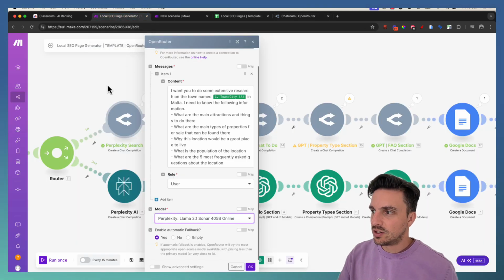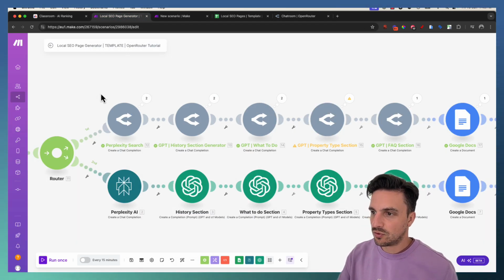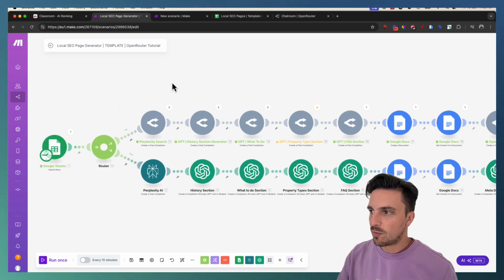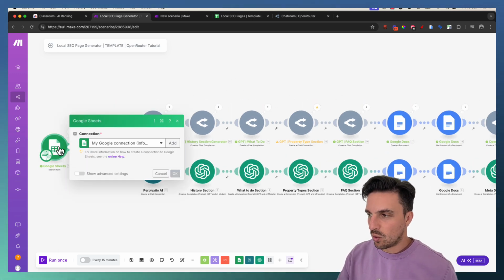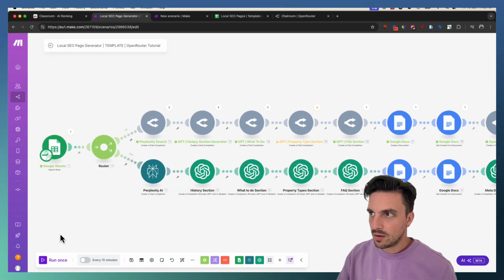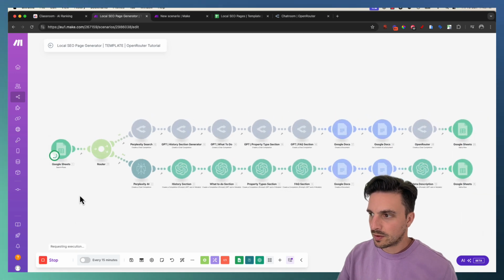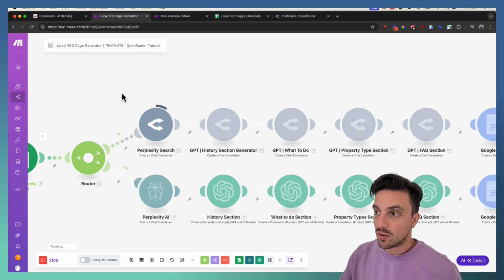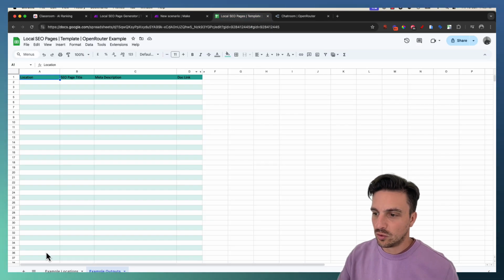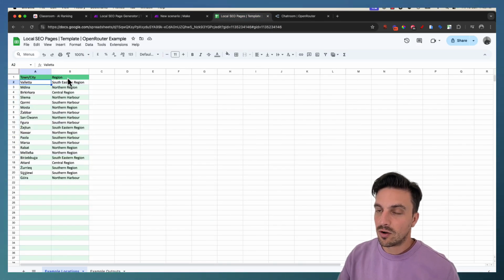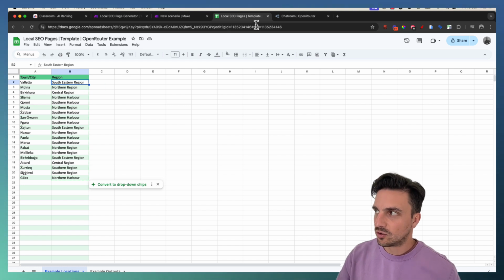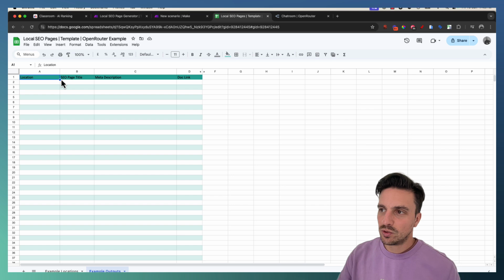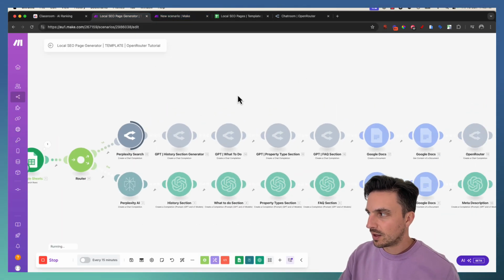So how do we start doing this whole automation here to create my localized SEO pages? Firstly, I want to show you how it works. I'm going to run this once. And you can see that I've had to name them appropriately. So this is doing a Perplexity search on the area that I've asked it to do. It's looking at Valletta from Malta in the southeastern region, so it's got those two components that it knows it needs to do research on. And in a second, we'll see this thing filled out completely.